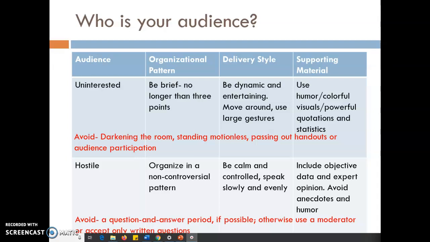Our next type of audience member and our final type of audience member is a hostile audience member. And hostile audience members are exactly what they sound like. When you are speaking to a hostile audience, do your best to be calm and controlled. Include objective data and expert opinion. Hostile audience members typically do not like personal anecdotes or humor. Another important tip to remember if speaking to a hostile audience is try to avoid a question and answer period. If possible, use a moderator for question and answers or accept only written questions. I always say it's a bad idea to give an angry person a microphone.